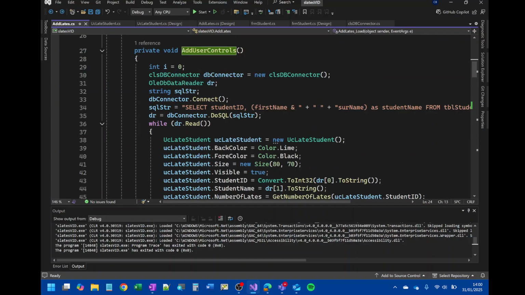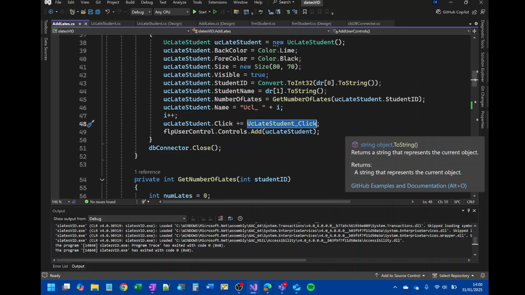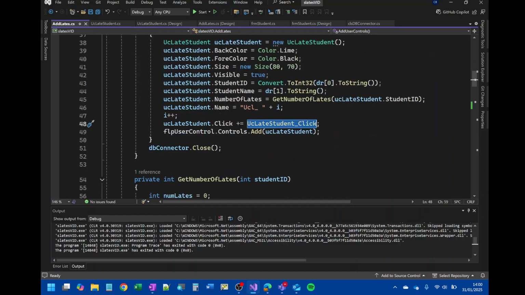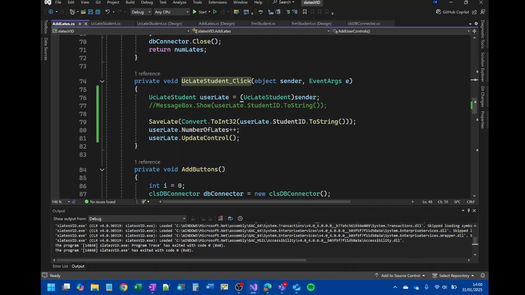Right. So, and then we give it an event method. So when we click it, let's have a look at the event method. It's down here. And then exactly like it was a button, I can do UC late student, user late equals basically the sender. So whoever clicked on it. And then when I click on the button, I want to save the late. So I find out the student ID of the button.